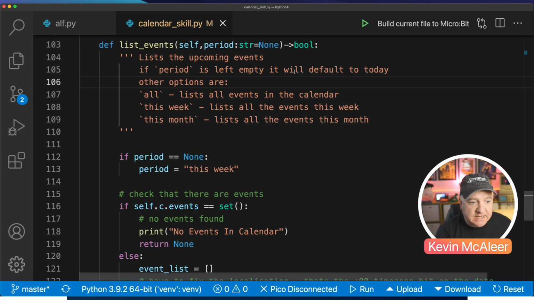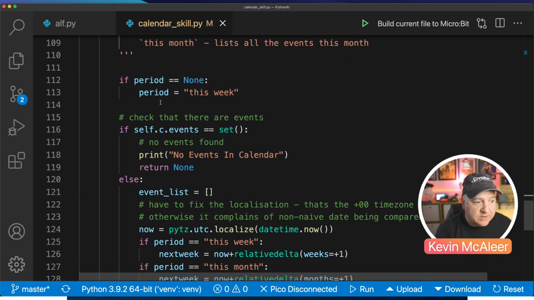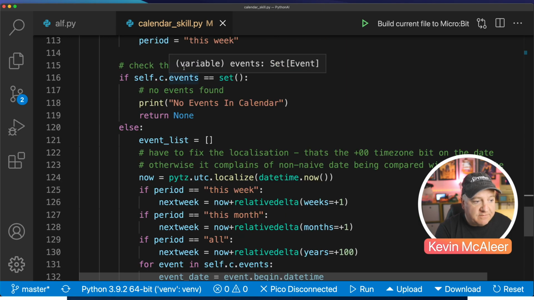If the period is empty, it will default to today. If we pass the word all, it lists all the events in the calendar. If we pass this space week, it will list all the events this week. If it says this space month, it lists all the events for this month. So if the period equals none, then we say period equals this week. Then we check if there are any events.